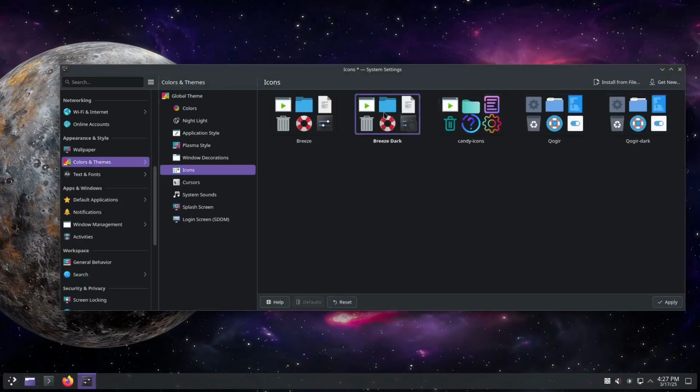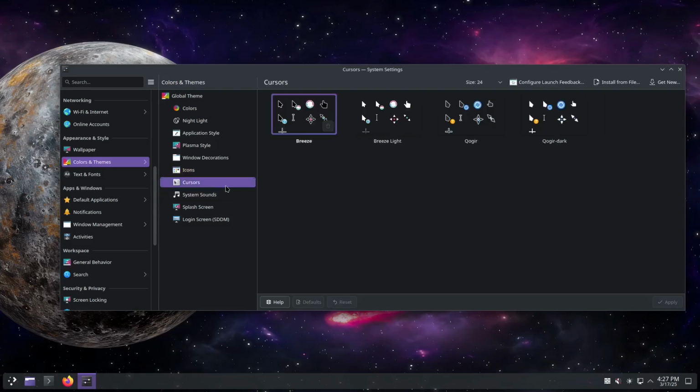But I like this, the Breeze Dark. I really like it. Even the cursor, if you wanted to change it, like the Breeze Light, you could change that one. See, how about the QO grid? Now it's like this one. How about the light dark? Ta-da! But let's go to the Breeze.